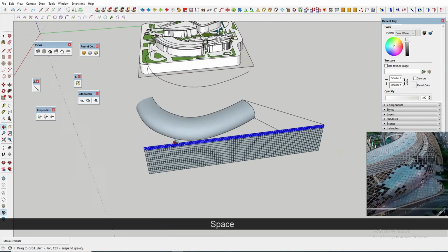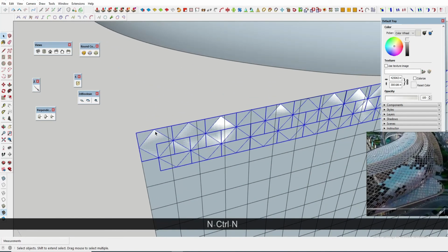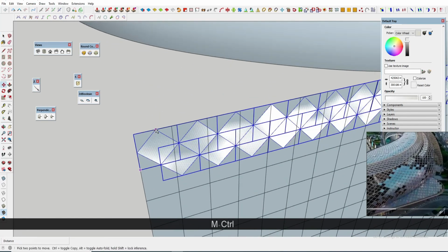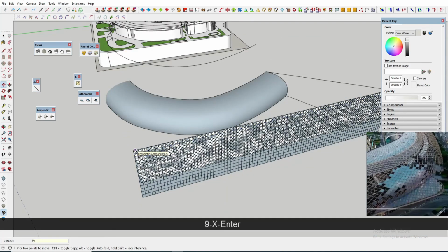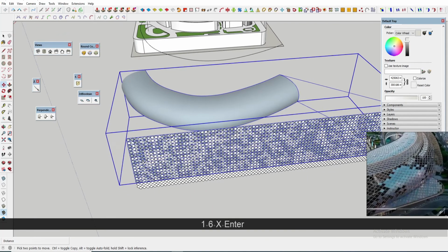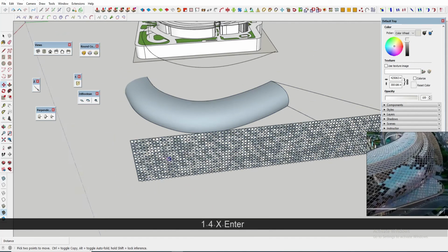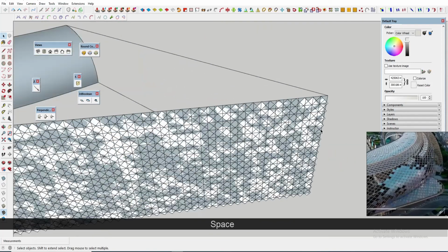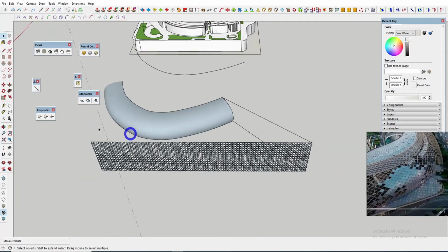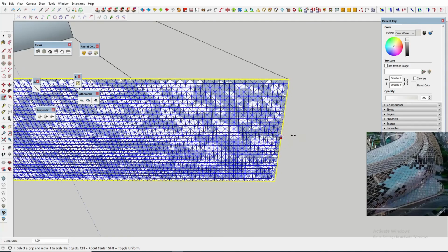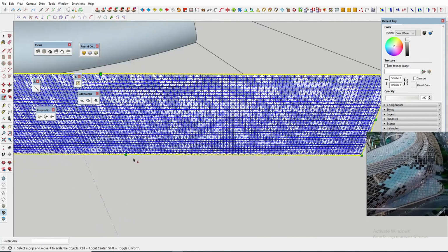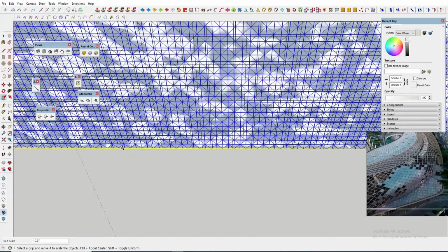Here I am going to fill the components all through the projection line using array plugin to fill the surface. Now I'm going to adjust exactly in the plane by using scale tool.